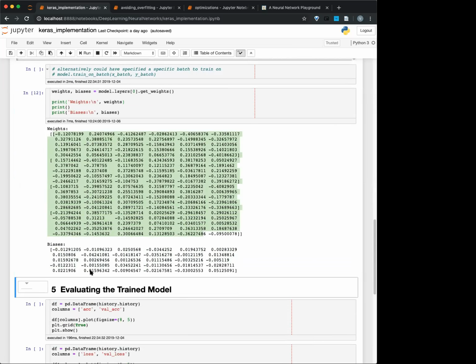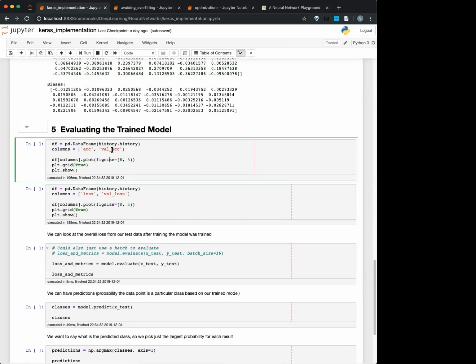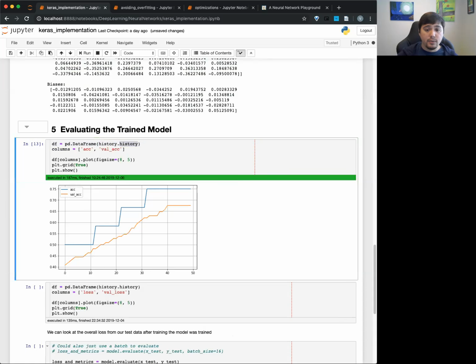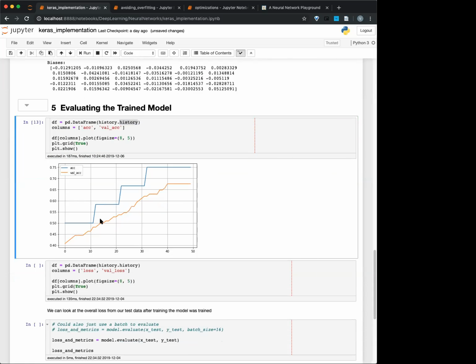Okay, so now we can check out evaluation. Note that I'm just going to use pandas here because I'm familiar with pandas, and I'm going to get those specific columns from the history. I saved history equals model.fit, so I can do history.history. This gives us basically a dictionary of the accuracy, validation accuracy, loss and validation loss. So we can see here the plot of how well it performs.